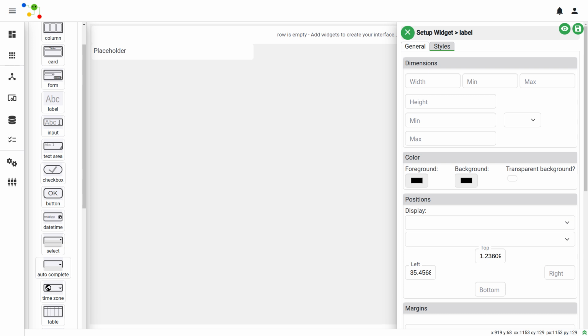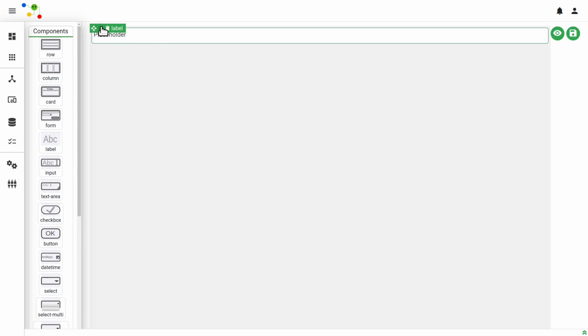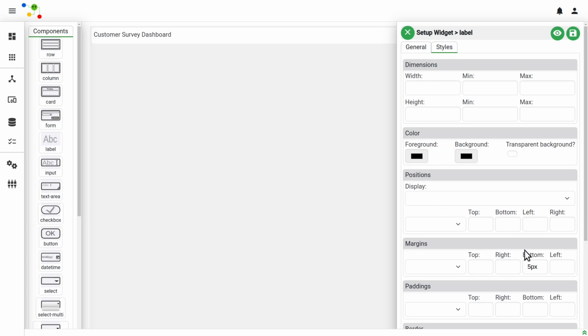Now, I am going to start creating the layout of our dashboard. First, add a row to the editor. This is for the title of the dashboard. Now, add a label inside your row to type the title. Here, it will be Customer Survey Dashboard. Select Styles tab to set the height, font size, color, and other settings to customize your title the way you want. If you want to center your label, set Margin to Auto.